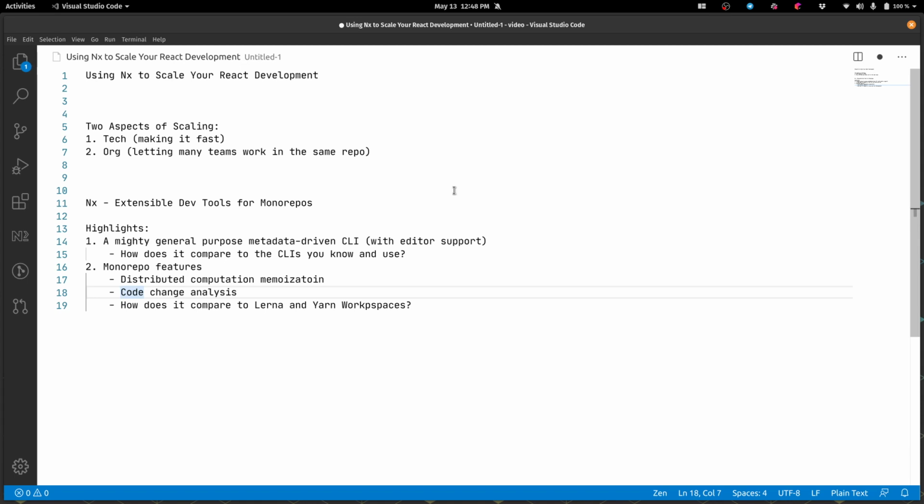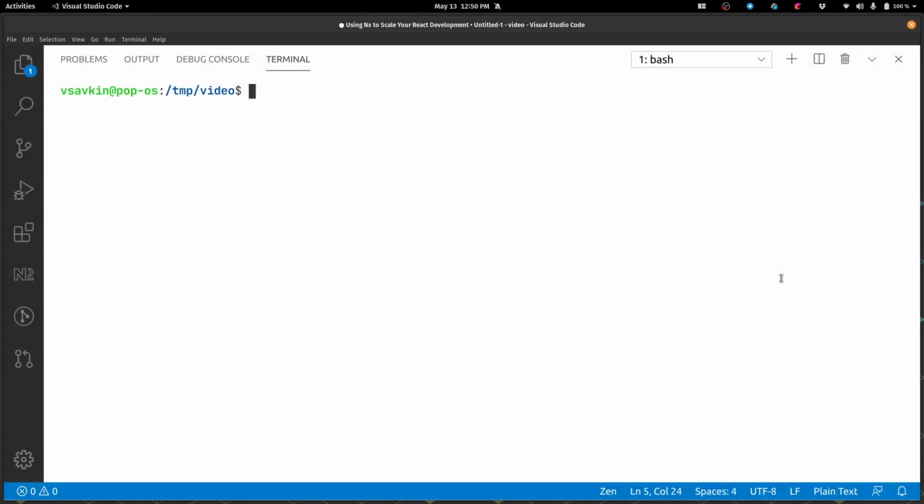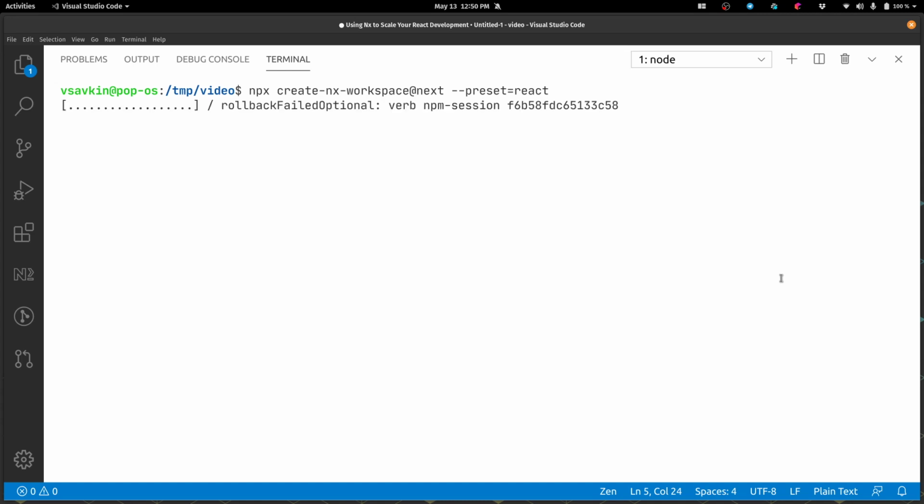Okay, let's get started. To create a new Nx workspace, I just need to type npx create-nx-workspace. I'm going to use the next version, but you don't have to. I can select a preset as well. In this case, it's a React demo, so I'm going to select the React preset. And once this is done, it will ask me a few questions about my new workspace.